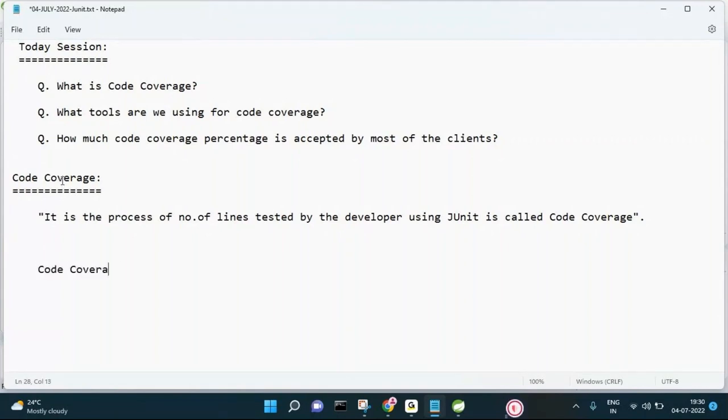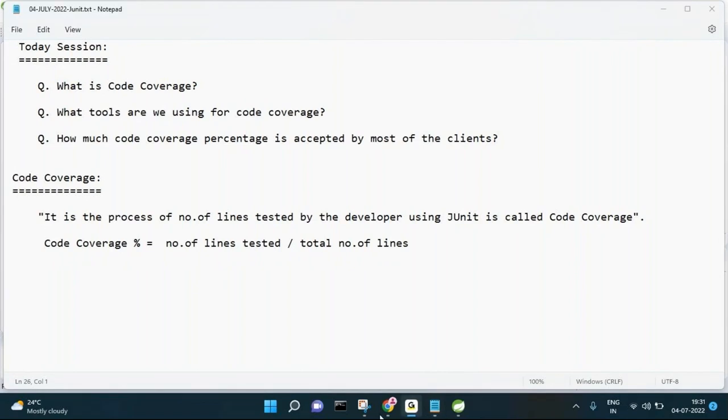Now, code coverage percentage is equal to the number of lines tested divided by the total number of lines. For example, if out of 800 lines of your source code, the developer has tested only 650 lines.